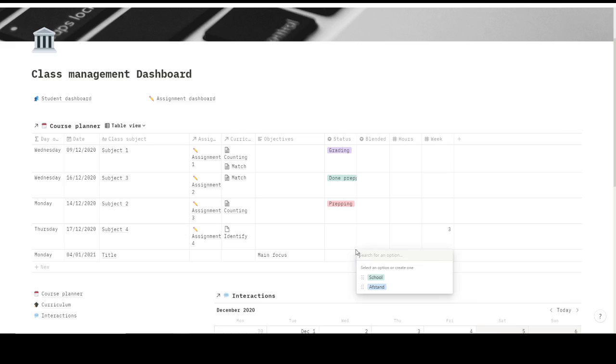I can fill in if this course is being taught online or in person, and how many hours it is, so I can keep track of the total hours I need to fulfill in this course, and also the week number if you use it. It's something very common I use to keep track of which classes are being taught in which week. Then we have these two relationships.